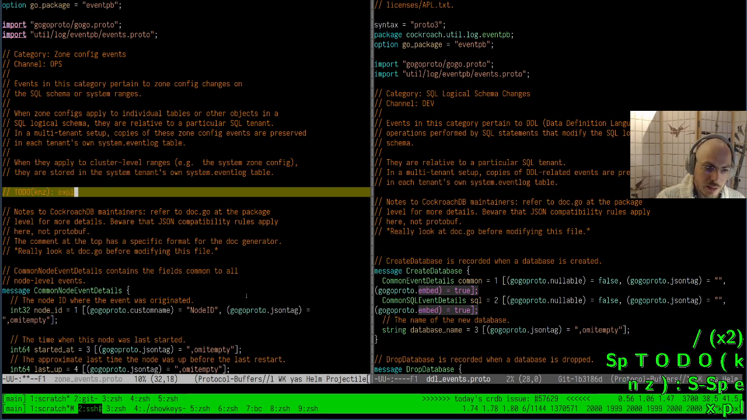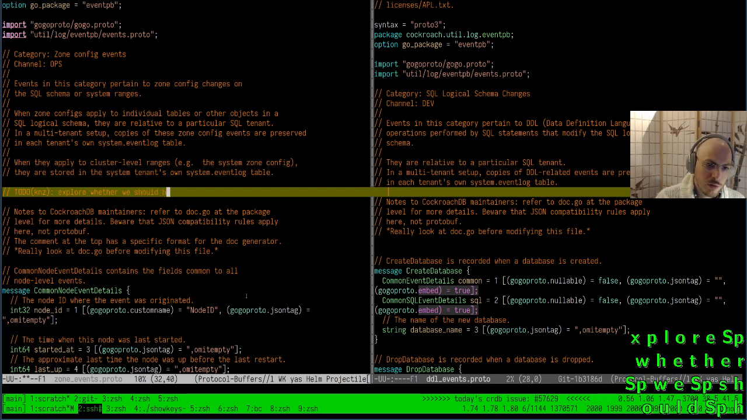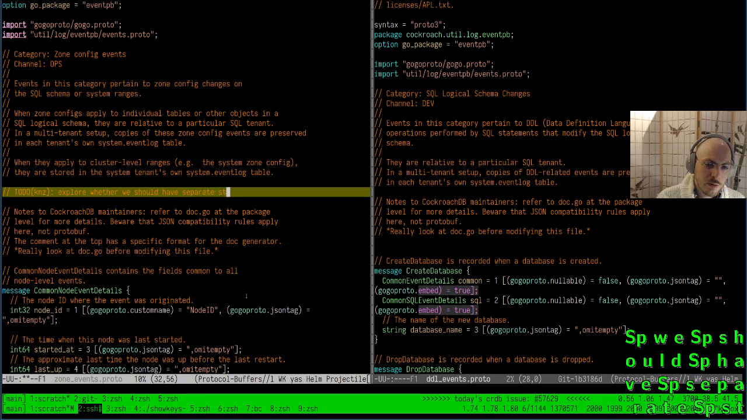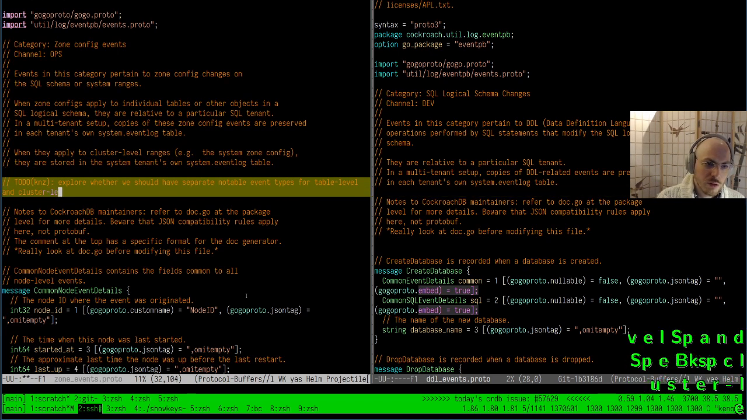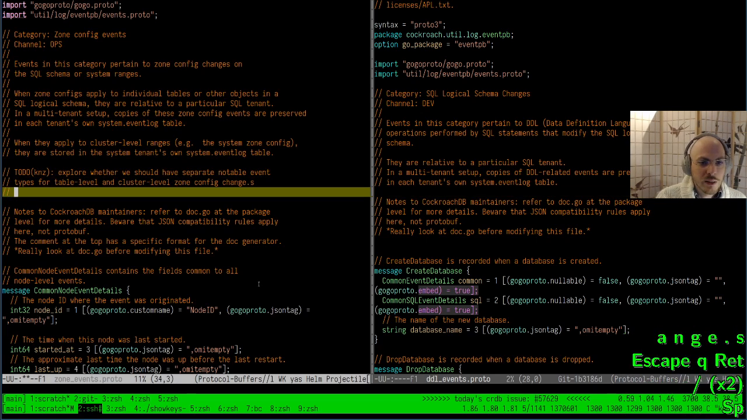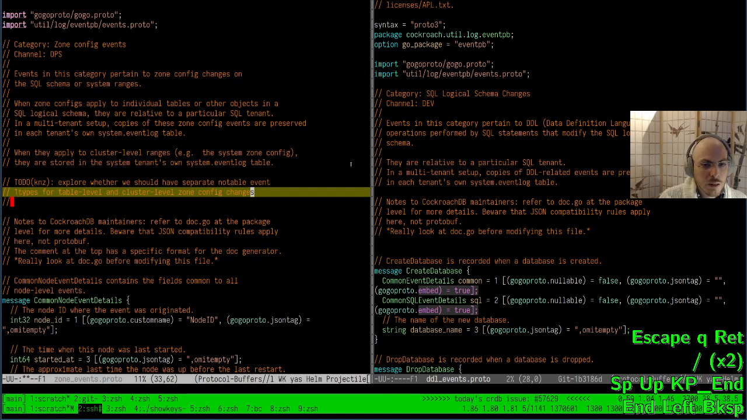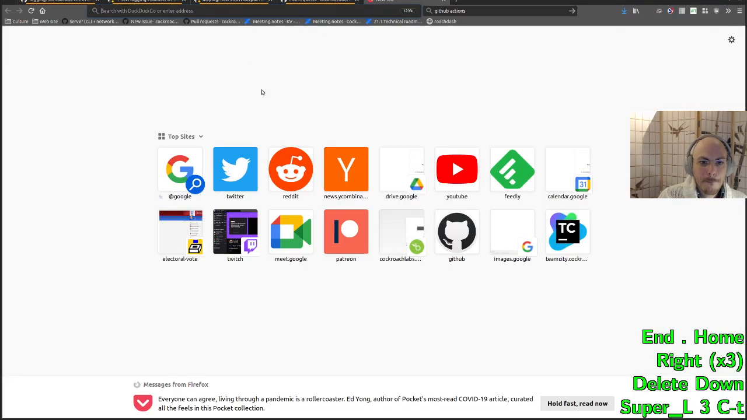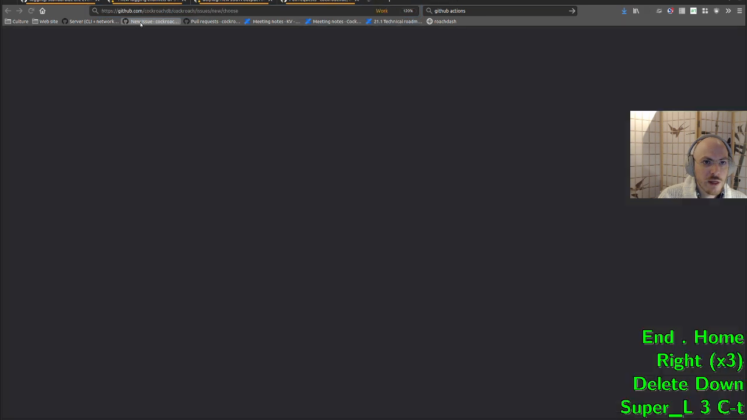And then we can have a separate comment here that says explore whether we should have separate notable event types for table level and cluster level zone config changes. So that needs to be filed as an issue, actually. But it's not an issue we're going to solve today. So we just need to file it and refer to it.